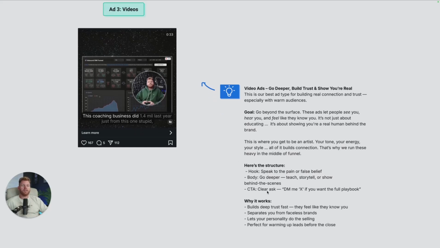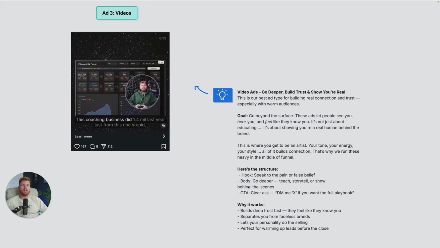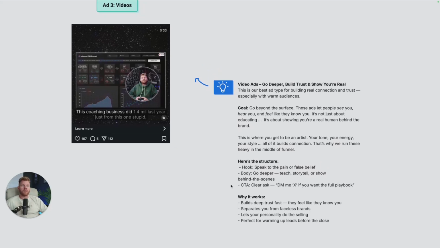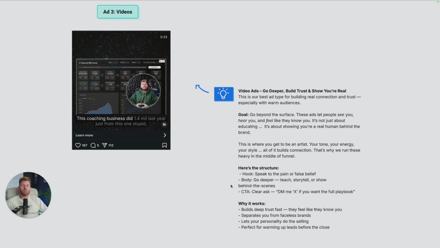And then you want to end with a clear CTA saying, hey, DM me if you want this, DM me for more information, DM me if you want to work together, or see what it looks like to help you become more profitable in your trades, whatever it is.